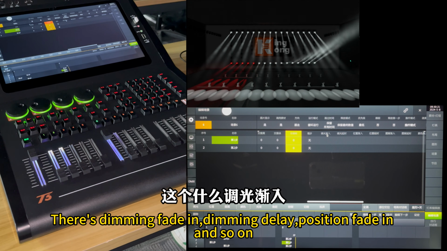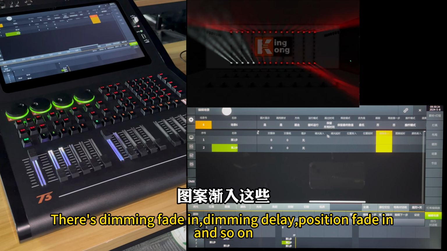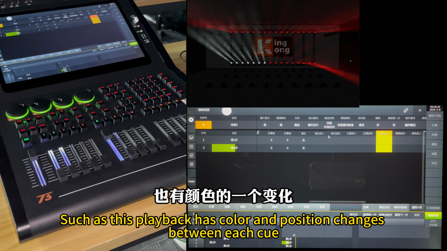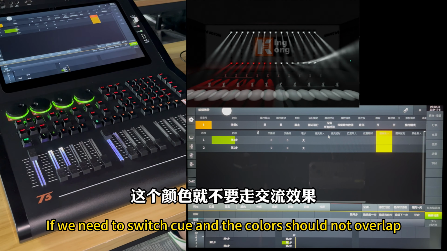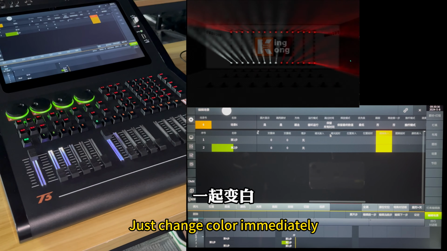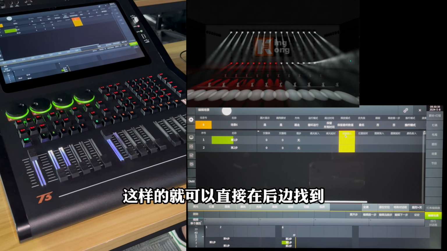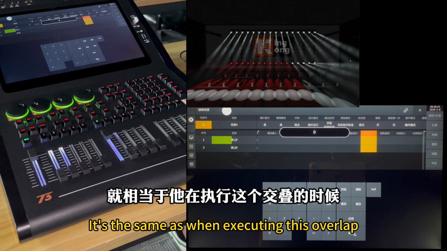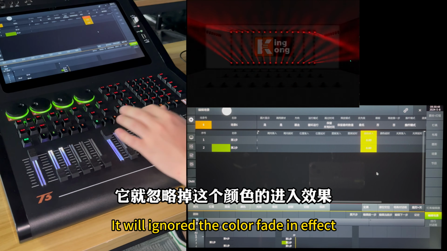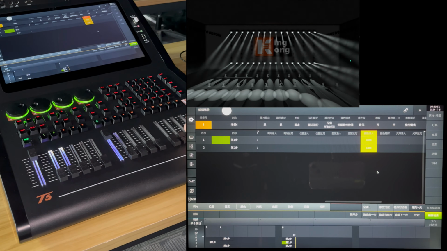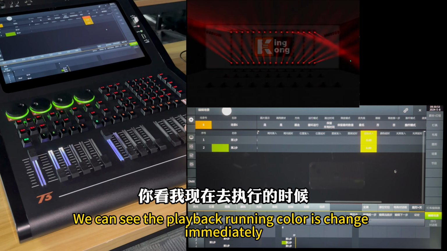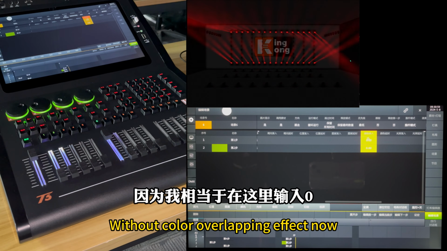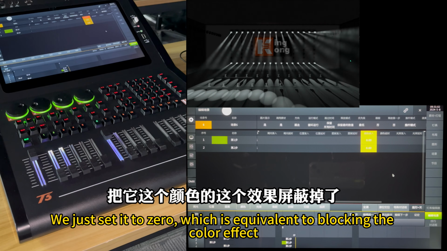There's dimming fade in, dimming delay, position fade in, and so on. What does this mean? This playback has color and position changes between each queue. If we switch queues and the colors should not overlap, just change color immediately, such as red or white. Then we change this effect by setting color fade in to 0. It's the same as when executing this overlap; it will ignore the color fade in effect. We can see the playback running color is changed immediately. Without the color overlapping effect now, we just set it to 0, which is equivalent to blocking the color effect.